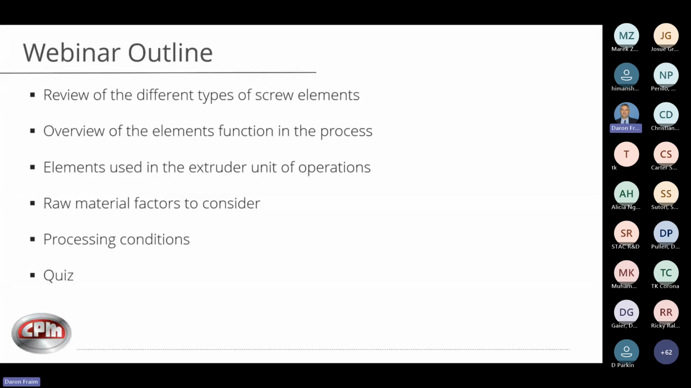I have several examples that will show you a variety of different processes and some key features on some of the elements. And then I have a quiz at the very end, so Christian will help me there, and we'll take a look at that.